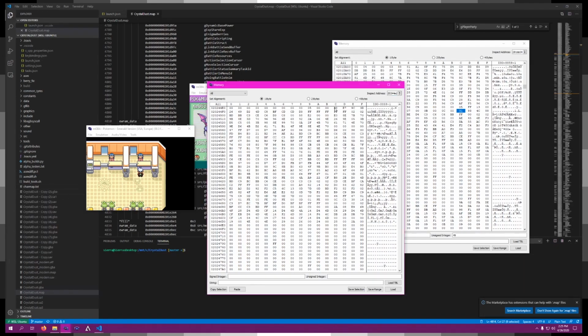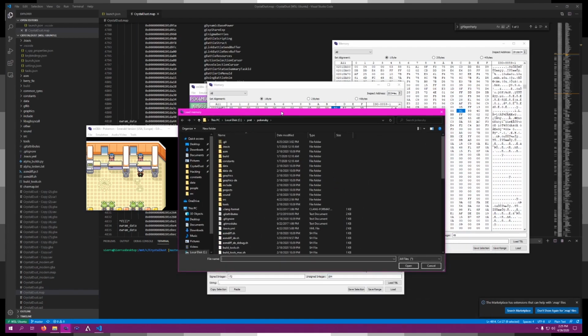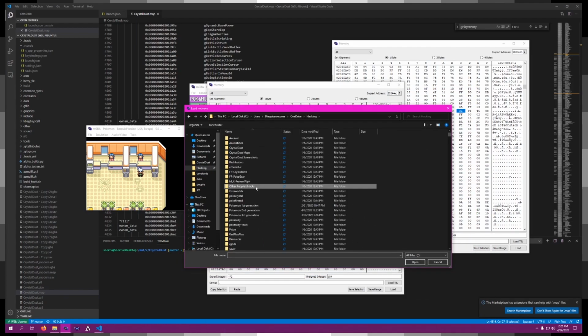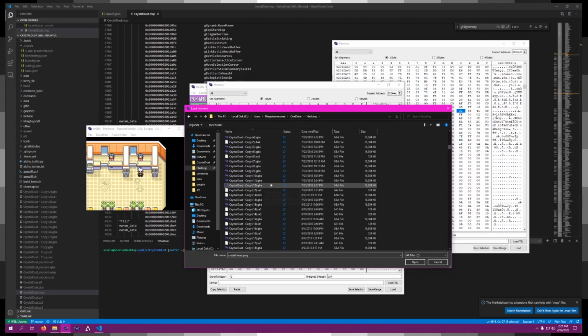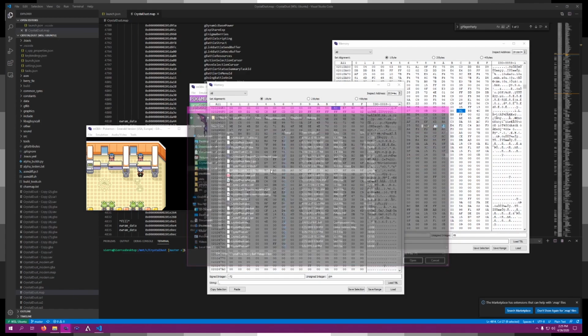Okay, so 20244EC, we're gonna go ahead and load. But yeah, if I could get somebody to actually design the particle effects that come out whenever you throw each of the apricorn balls, I would be very, very happy. Okay, so we're gonna go here and then CrystalDust Heavy Ball Metapod. Here we go. This is one I did a while ago too.